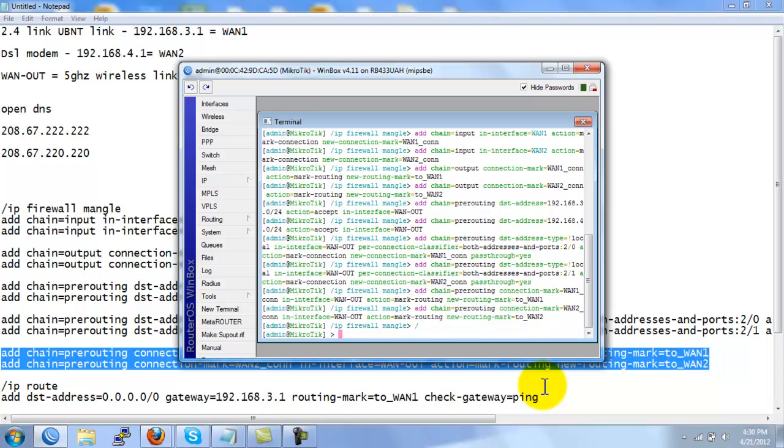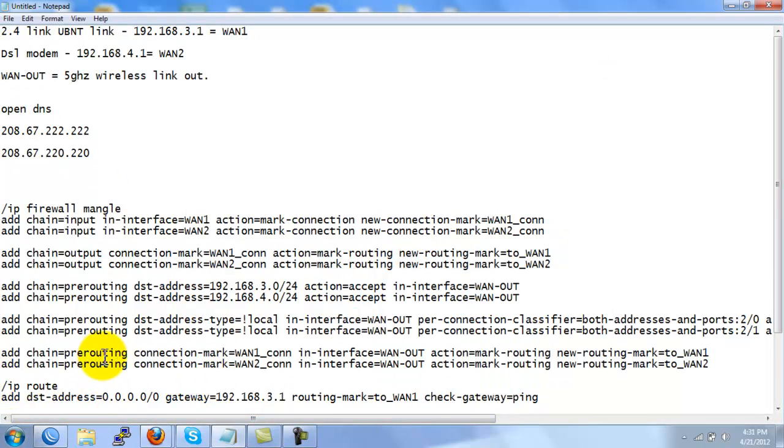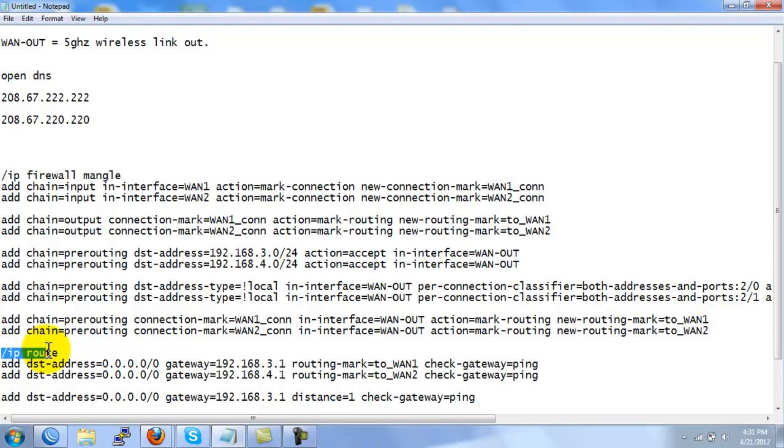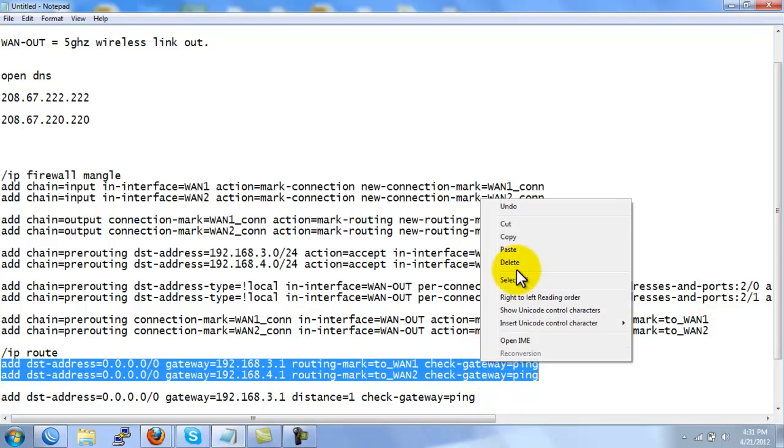And then our next section of rules is going to be for IP routes. So we'll do IP route. And now here's where we're going to be adding in our gateways. We're going to add destination addresses covering the entire internet, all your zeros. And that's going to be for routing mark WAN1, and destination address 0.0.0.0/0 with the gateway for the other WAN2. And now this check gateway equals ping is basically making sure before it tries to send traffic out there that that gateway is live. That's where our failover comes into effect.